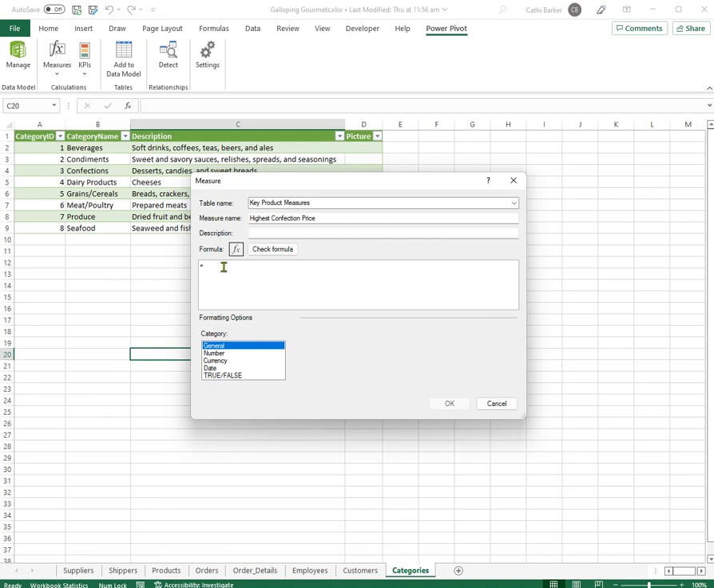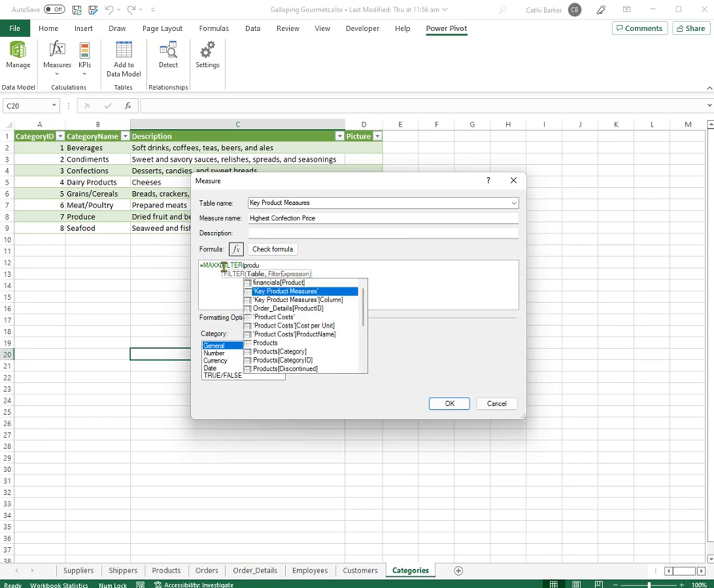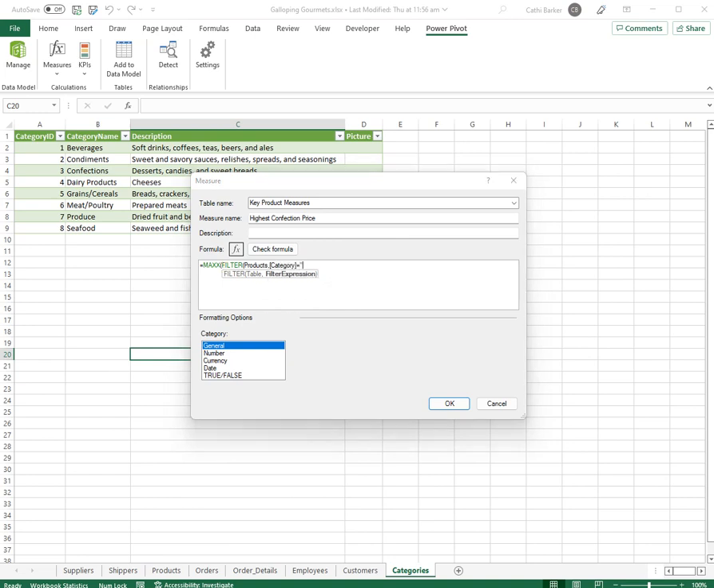So here we're going to use MAXX, a variation of the max function. But I need to filter, and I need to filter where the products table has a column called category that is equal to the word confections. And I need to see, close bracket, the maximum of the product's unit price, close bracket. That is a currency value. Yes, I want to see 2 decimal places, and OK.